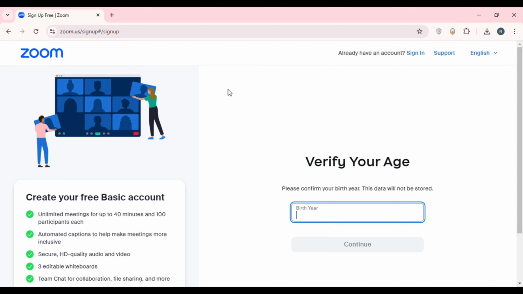So if you also want to create the Zoom account, it is very simple. You can see over here from this interface, you'll be able to create the Zoom account. If you already have an account, you can sign into your account by clicking on the option sign in. In order to create your account, first of all, what you have to do is verify your age. You can see over here, you'll have to enter your birth year. Simply click on this box. Now enter your birth year.